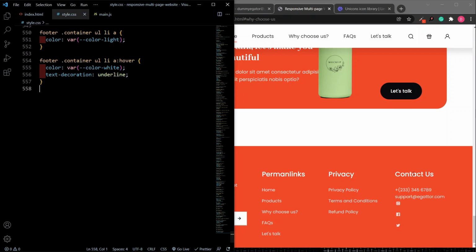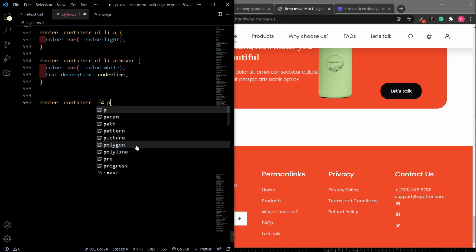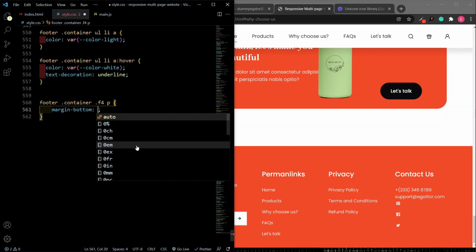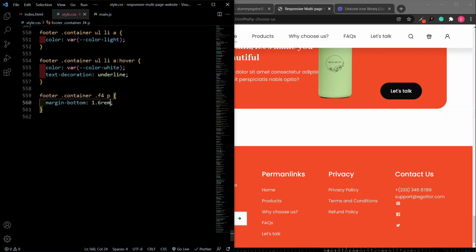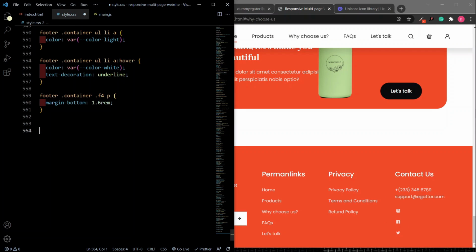Now let's proceed and style this section, that is the F4. Let me just paste this. Sorry, F4, not P4. For the F4, I'm going to style the P. The paragraph, I'm going to give that a margin bottom of 1.6 rem, and then the social media buttons. Let me style that container socials. Let me get that directly from here.